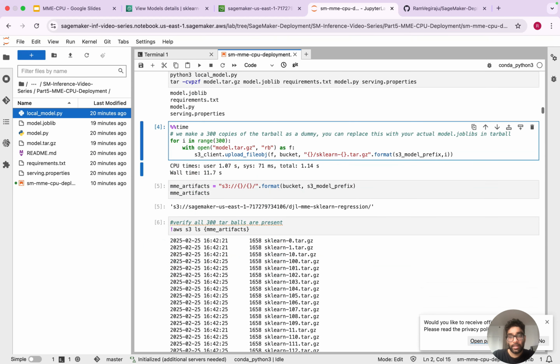So that's what this line in this notebook's doing. It's making these 300 different copies. I'm just adding a delimiter here to distinguish each model from its own, because if all of them are just sklearn.tar.gz, there's no way to know which model you want to invoke. So I made it 1, 2, 3. You can name it whatever kind of way you want or whatever makes sense for your application.